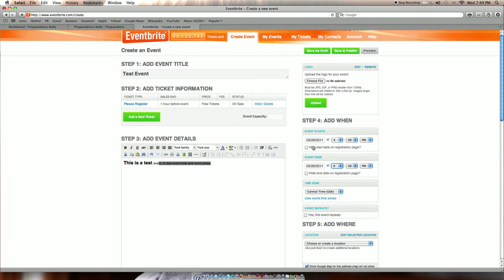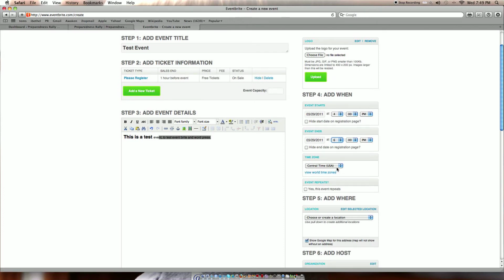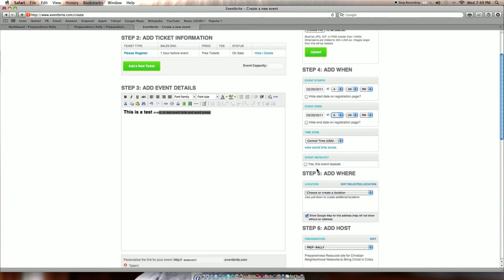You can hide either of those dates from your registration page if you'd like to. We're going to keep them right there. Our time zone is central. That's great for us right now. Is this a repeating event? We could have this be every Tuesday night event if we wanted to. We're not going to choose a repeating event right now.